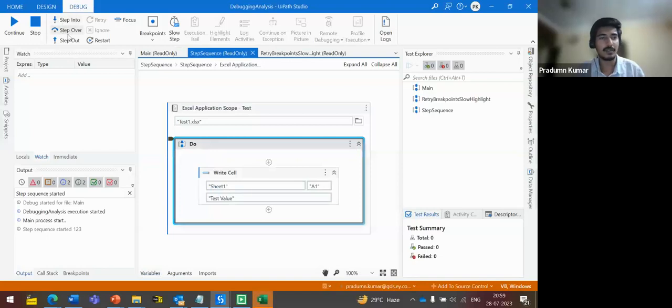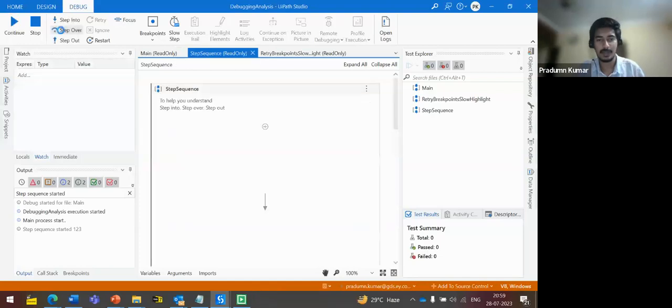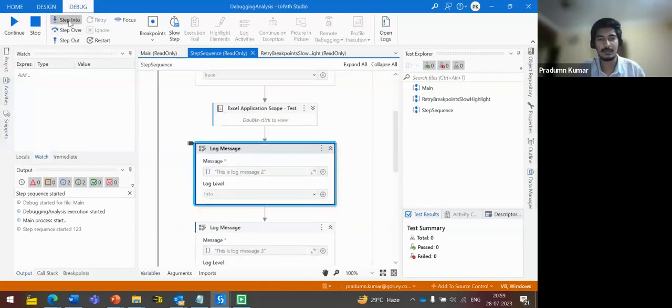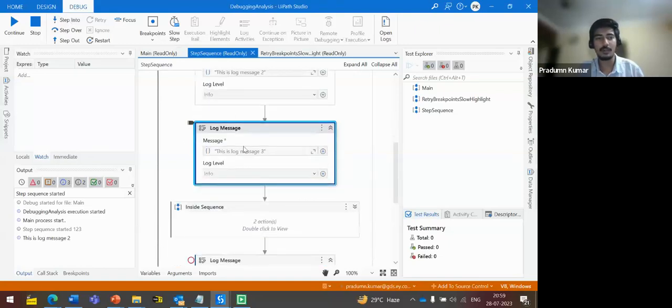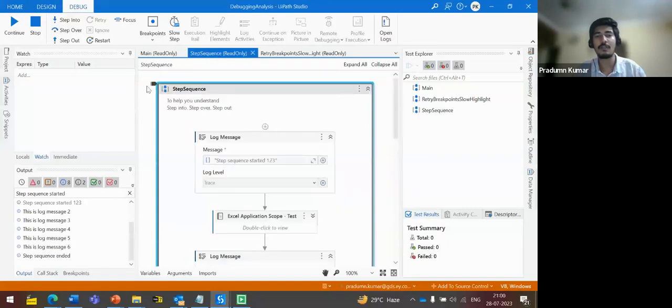Sorry, I press step into. Step over I'll do, it will not go inside, and then step over, right? Then this is how you know. Now if you step out, okay, like I said, control will flow back to the top of the container. So step out, everything got executed, control flow went back.